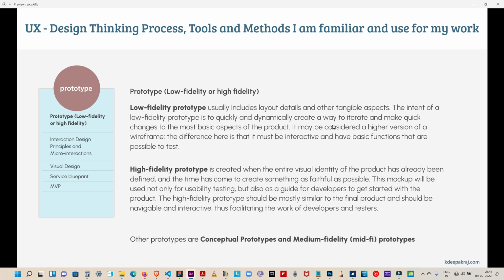The medium fidelity prototype is used when the visual design is somewhere at the mid stage, and you want to create the prototype with the basic layout and basic functionality and check how it comes up. You can create medium fidelity prototypes using Adobe XD or Figma, Balsamiq sometimes, or even Marvel. That is also a good app. So you can use those for creating medium fidelity prototypes. So these are the prototypes.